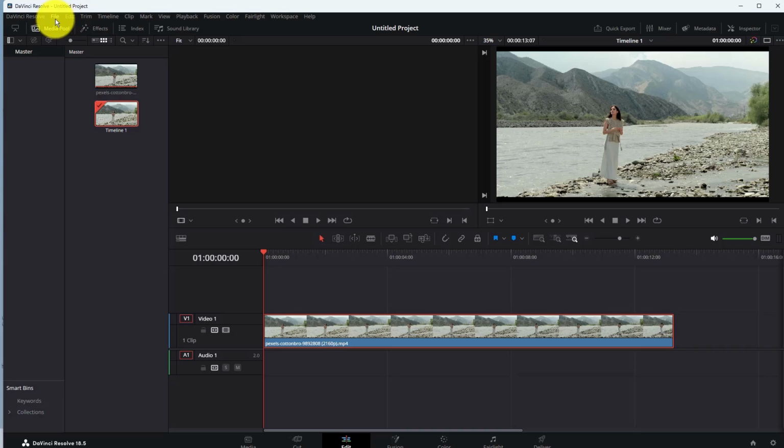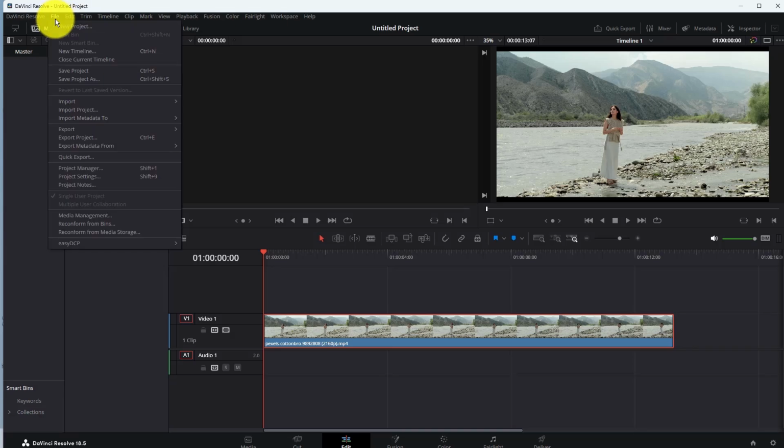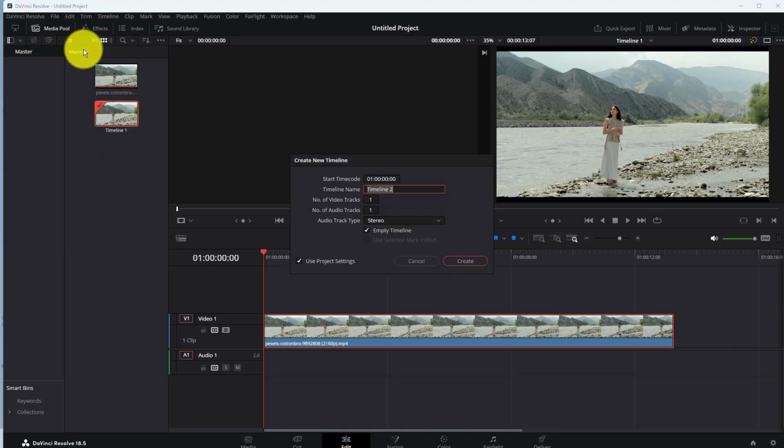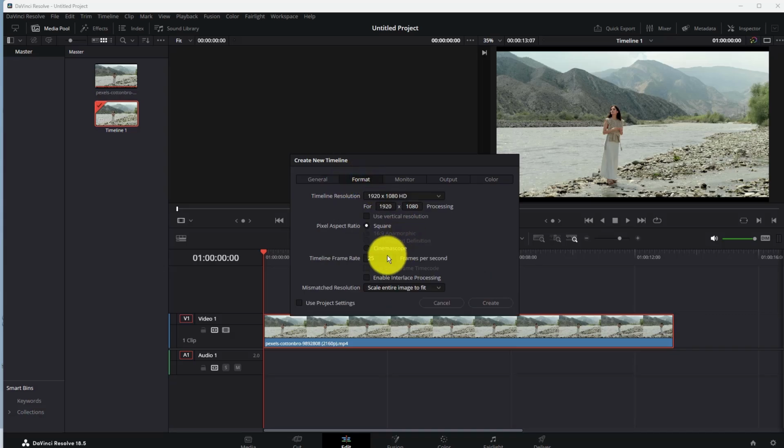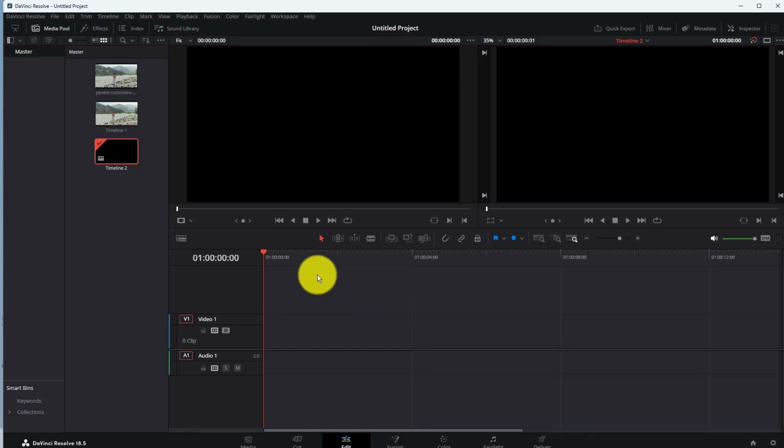So to create a new timeline, go to File and then click on the New Timeline option here. Now we can actually set our timeline with the new frame rate, just by unclicking Use Project Settings. And then we're going to go to Format, and now we can actually choose what frame rate we want. So I choose 30, and then I click on the Create option below. So we have created a new timeline.